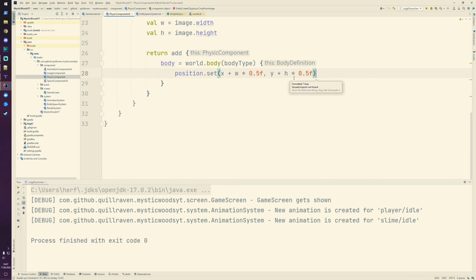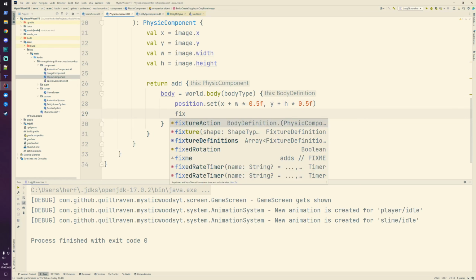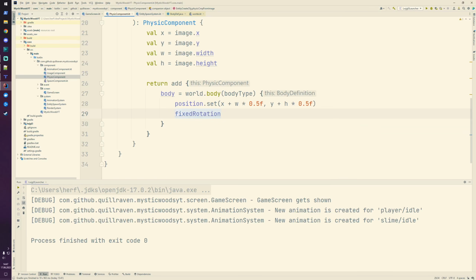Okay, then to optimize it a little bit, we also set certain things. So for example, the fixed rotation, we will set that to true. What that means is that the body could of course rotate, but we don't want that. So we simply want to have a box that does not rotate. We don't care about rotation. Our player cannot rotate around itself. So that's why we set the fixed rotation to true, which helps a little bit reducing the computations that are needed in the physics world.